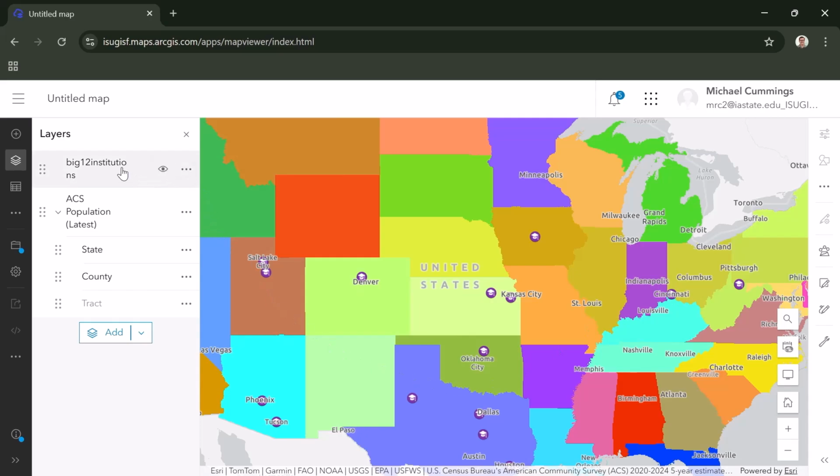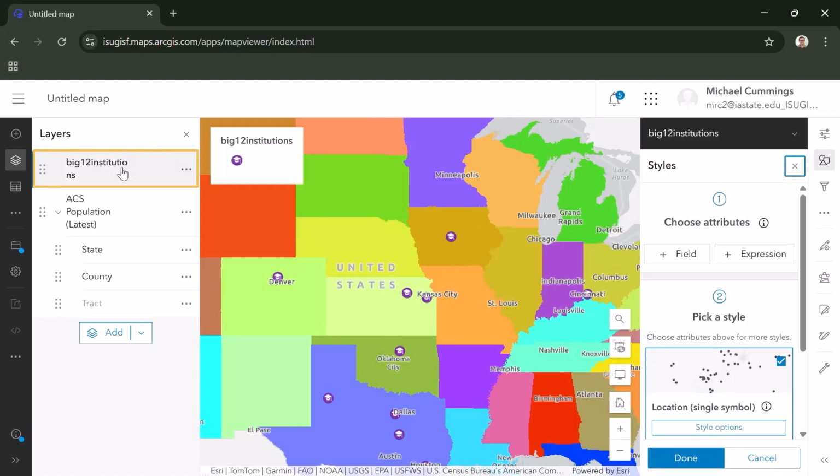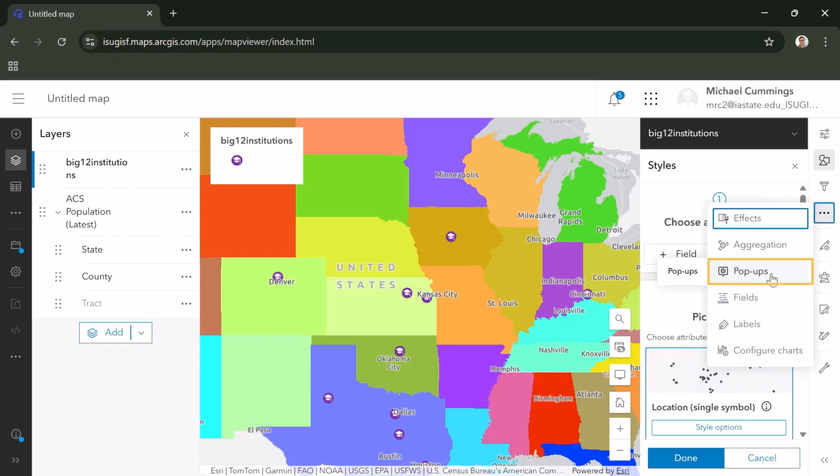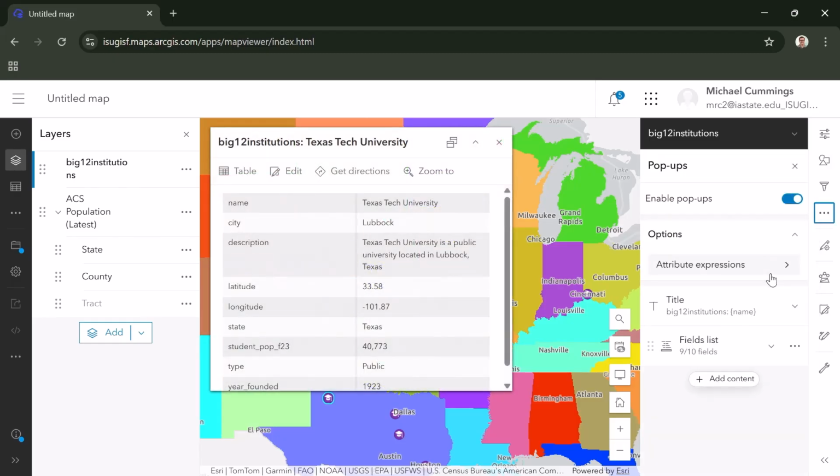I'm going to click on the Big 12 Institutions layer in the Layers pane. Then on the right side, select More, and then Pop-ups. The Pop-ups pane will open, and a sample pop-up will appear for one of the institutions in my layer. Notice the title. It reads Big 12 Institutions, and then the name of the university that popped up.